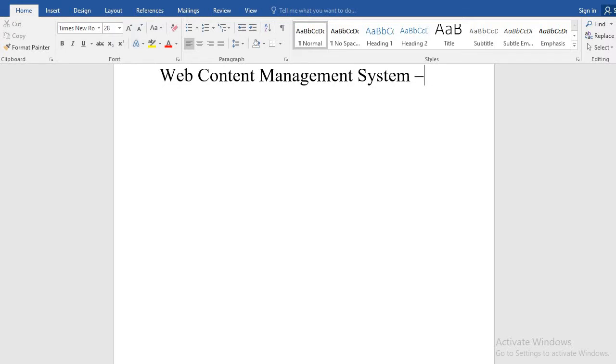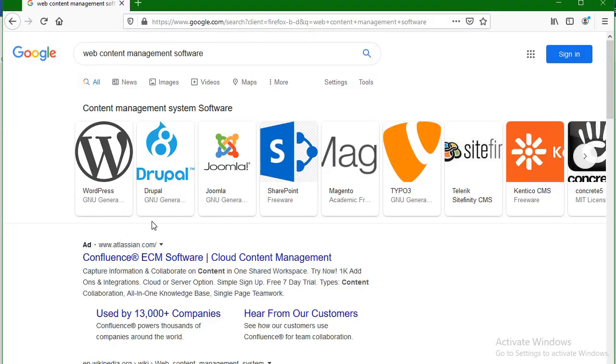So basically, going back to this place here, you see some names: WordPress, Drupal, Joomla, SharePoint, Magento, Typo, Telerik, and Kentico CMS. These are just a few examples of popular CMS that are available, but the more popular are the first three that literally popped up on my Google search, which are WordPress, Joomla, and Drupal.